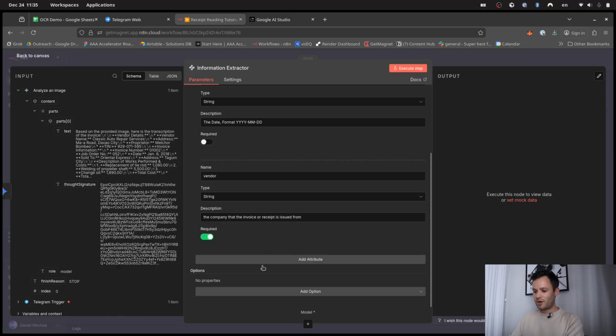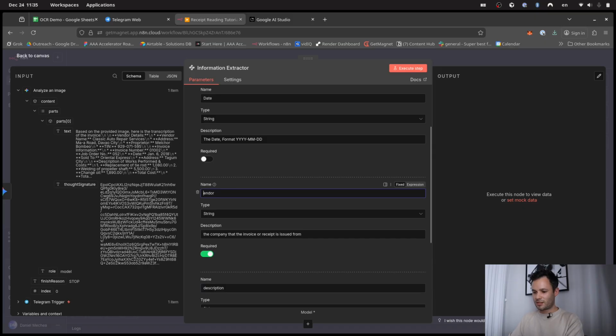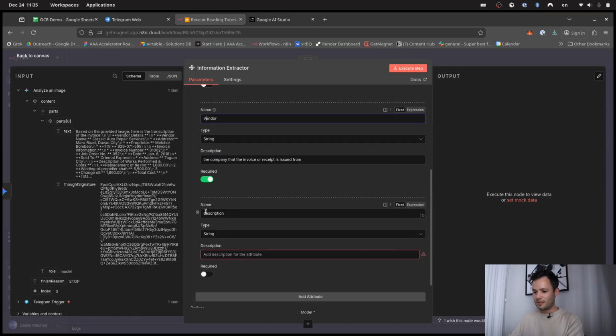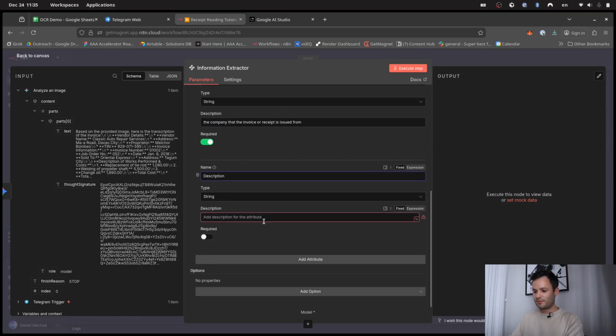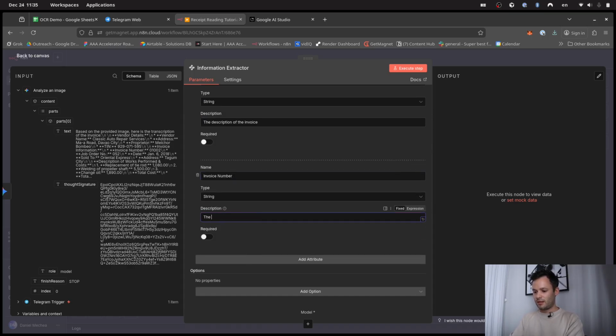And we're going to hit required. And then down here, the next one, this is going to be the description. So we're going to type, and maybe I will just capitalize those because I capitalized the date. So we're going to go vendor and description. And this is going to be the description of the invoice. And the next one is going to be invoice number. So we're going to go invoice number, the invoice number over here. We're going to hit required.